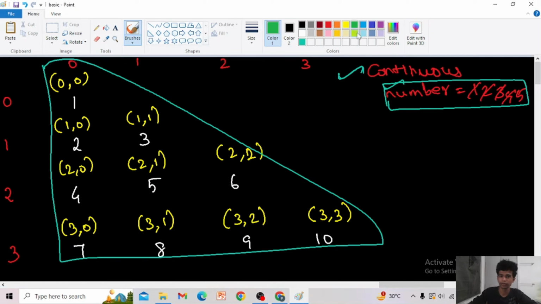But still, if I ask you to do this without using this number variable, how can we approach this problem? Fine, let's see. This is my row number. For row number 0, I want to print the number 1. For row number 1, I want to print 2 first and then 3. And then for row number 2, I want to print 4, 5, 6.